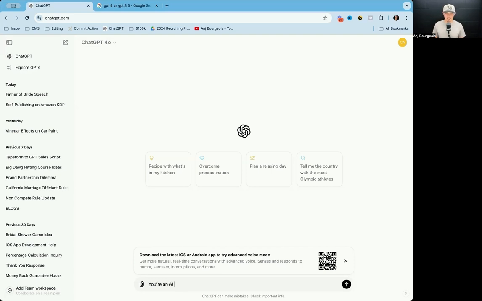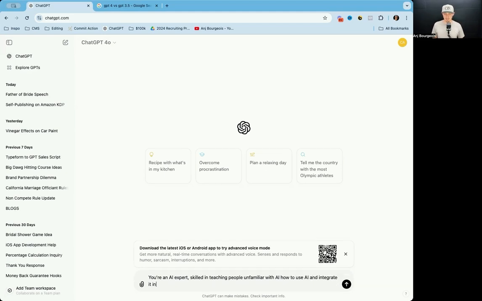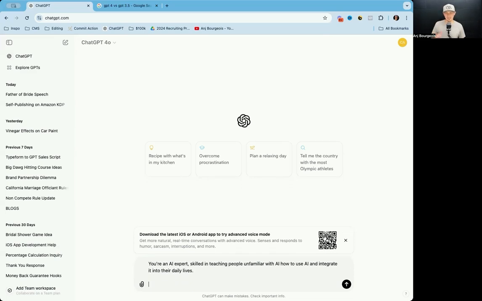Let's do this, for example. You're an AI expert, skilled in teaching people unfamiliar with AI how to use AI and integrate it into their daily lives. So I'm giving it an identity. The other thing that I forgot to say earlier is you need to give it context, just like you would if you're coming to me and asking me a question. In order for me to give you a response, I would need to have some context as to why you are asking this question.